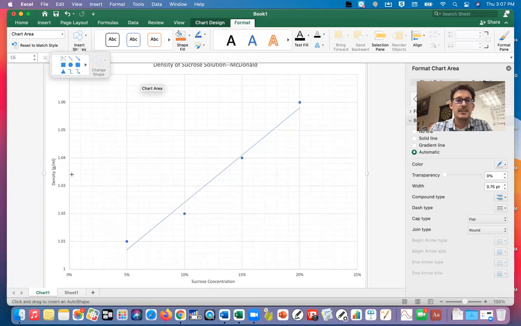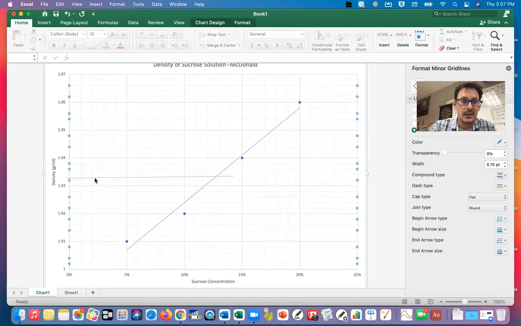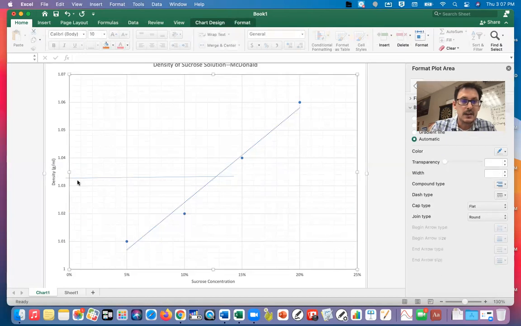Okay. And the next thing I'm going to do is I want to follow this 1.03. And so I'm going to move my cursor right on the 1.03. And then I'm going to drag horizontally. Boy, that did not line up on the 1.03, did it? So I need to move that around a little bit for some reason. That line did not like me.